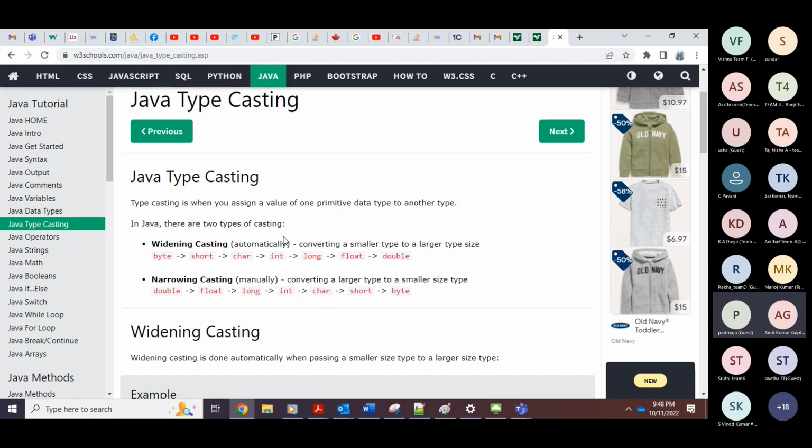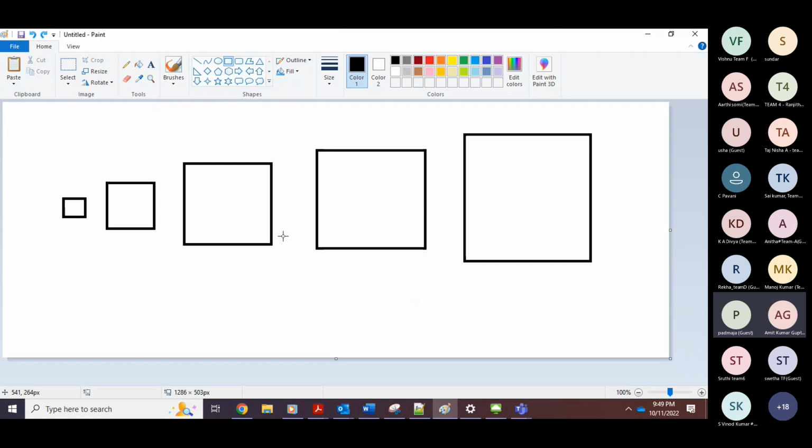So that is the reason why widening casting is automatic. The byte has the smaller size and the short has a little bit bigger size. So you can take them like boxes. The previous one I can easily accommodate into the another box, so it will automatically go. That is the reason it will happen. So I no need to use any sort of manual pressure. Okay. Got it? Yes, sir.